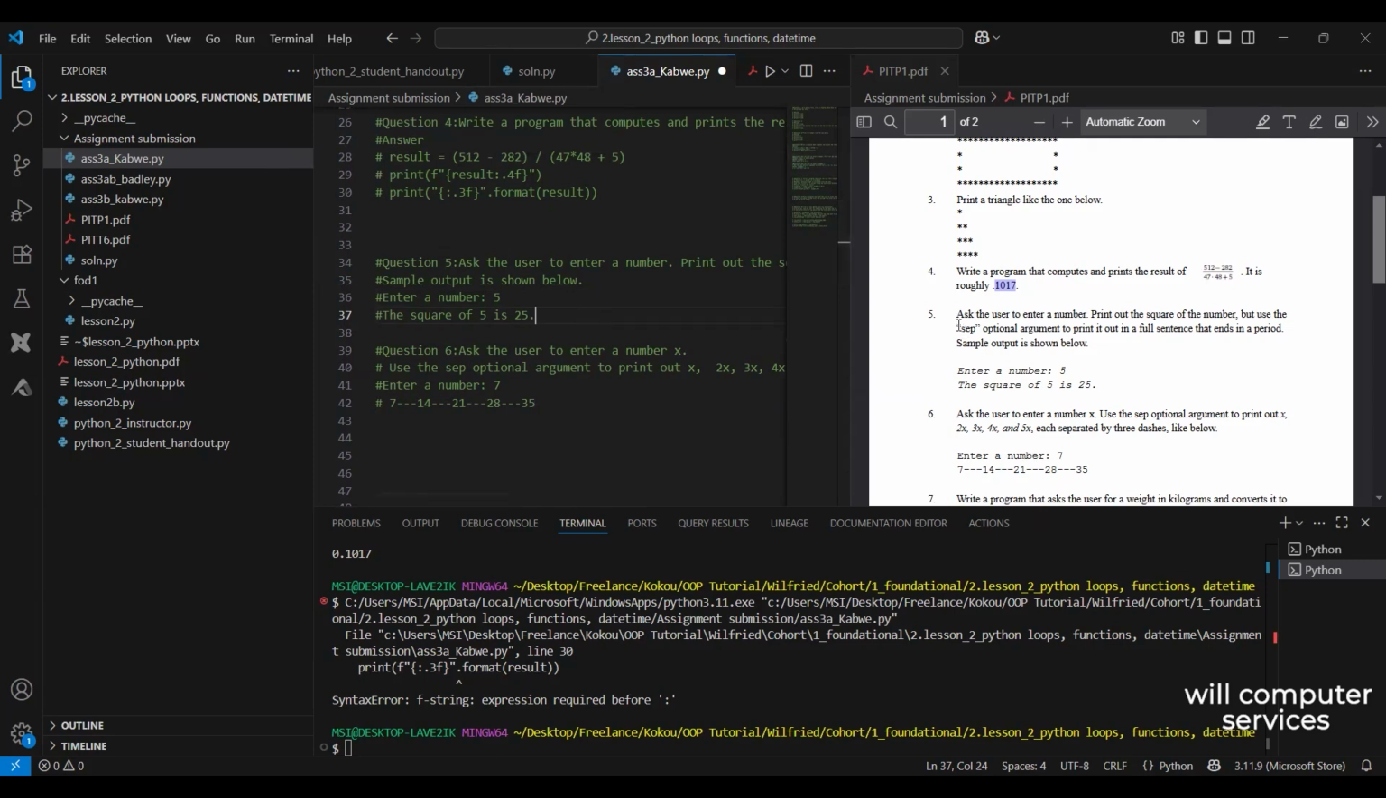All right. So the question says ask the user to enter a number. What is this one telling you? Let's read the question, then you try to explain what is expected. Ask the user to enter a number, print out the square of the number, but use the SEP optional argument to print it out in a full sentence that ends in a period.